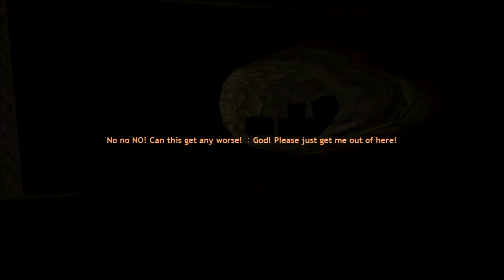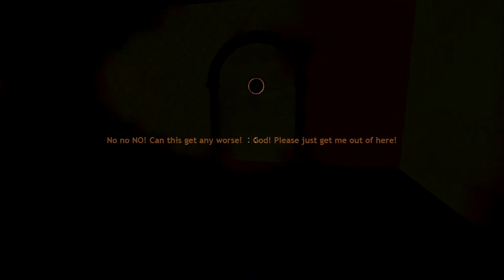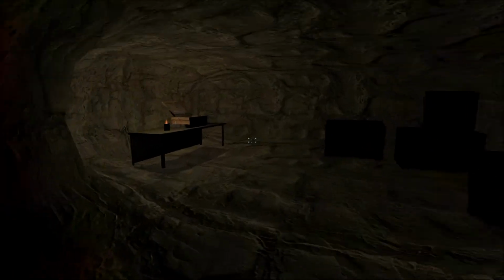Oh, God. Lit area. Good. This was not open before. Oh, God. Jump! Whoa. What is this? What the hell? What is going on? It's like some dungeon area?